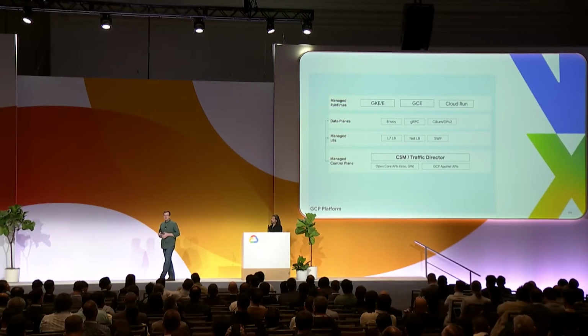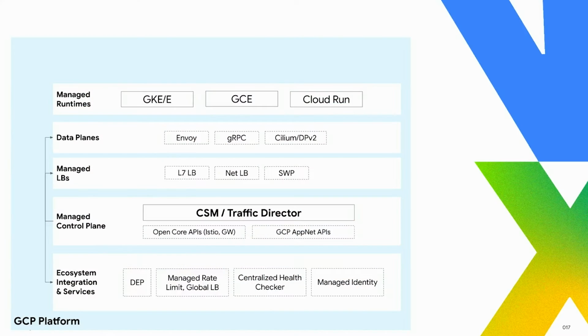It supports two sets of APIs. Very broadly, one is the open core APIs. So these are Istio APIs and Gateway APIs. Sometimes you'll hear Gamma, which is Gateway API for Mesh. So those are the open APIs, and we support those. We also have the Google-specific APIs, AppNet or service routing APIs that span the infrastructure. So they work on VMs, they work on Cloud Run, they work on Kubernetes. So that's what the mesh looks like. And of course, you don't want the mesh to be just some bolted-on thing.